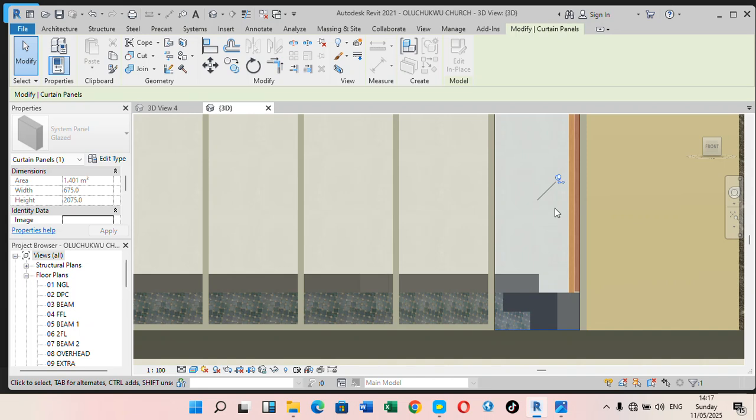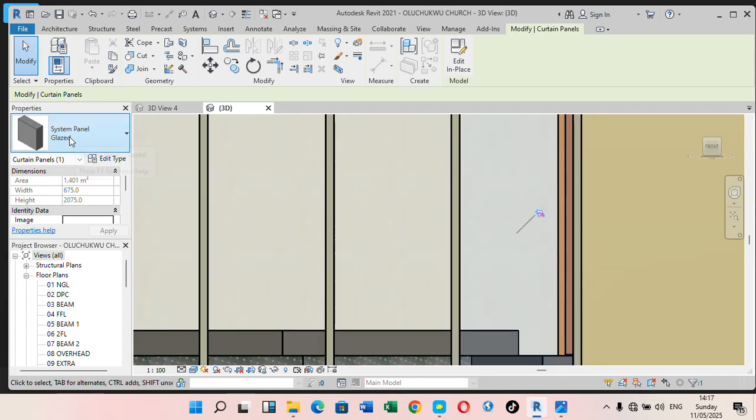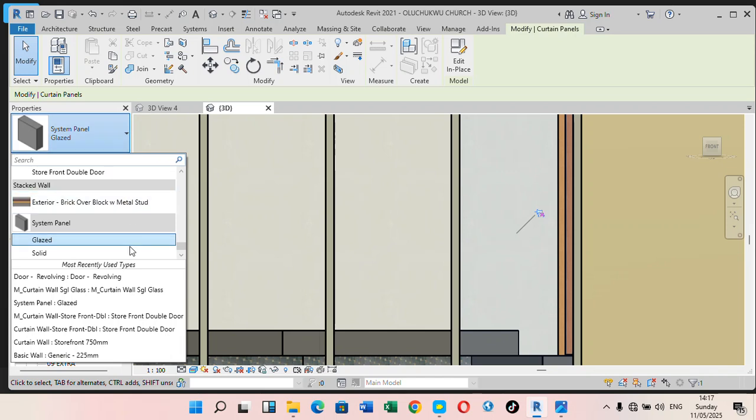Once I click on it, I come to this pin icon and unpin it. Once I have done that, I come here under my property, click on this open space here. Then I go down here to select the single door that I want to place. Let me look for it. Where is the single door? System panel. I hope I was able to select it. Okay, look at it. This is the single door.